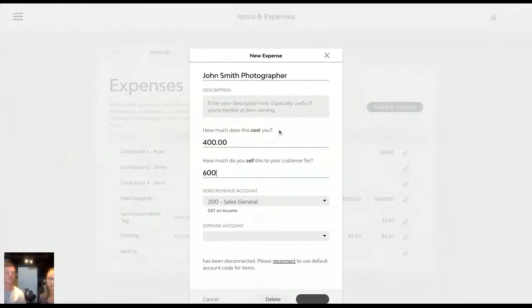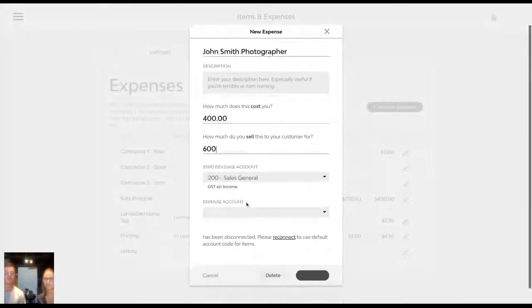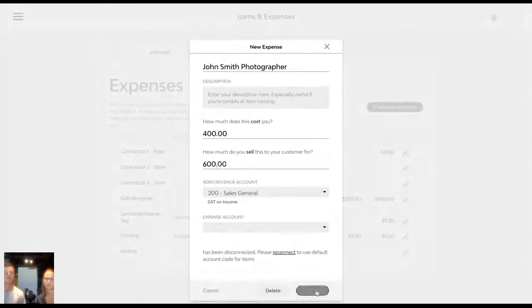Exactly. So here, for example, we've got John Smith, a photographer who we use quite regularly. Now, we know that John's daily rate is $400, and we often sell that work on for $600. So there's a bit of a markup slapped on there. At this point as well, we might be linking this up with Xero or your accounts package, assigning those revenue and expense accounts there.